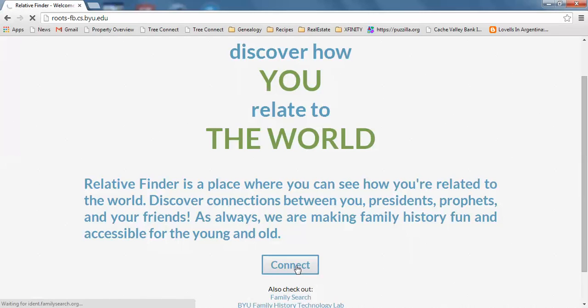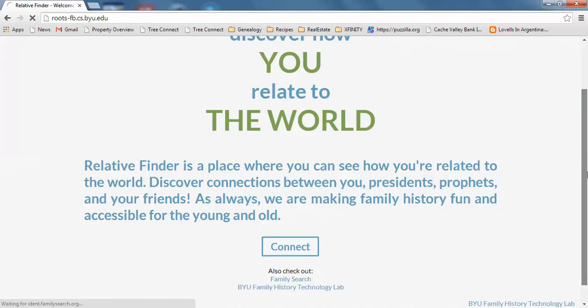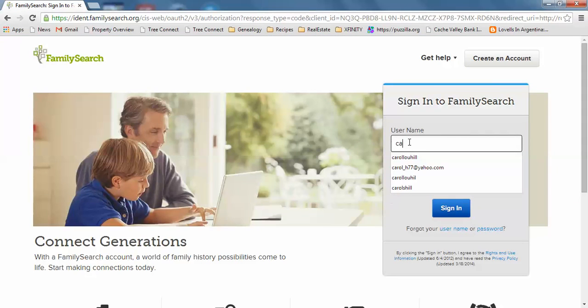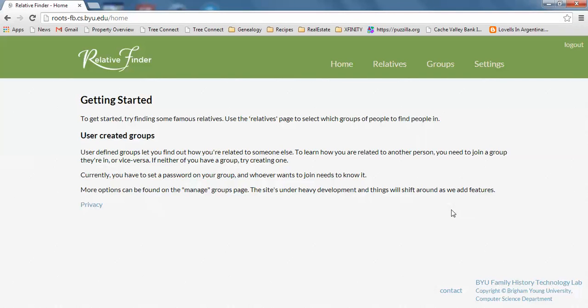You click the connect button right there. And what this will do is take you to Family Search. And you will just log in with your username and password and do the sign in. And this will just go through all of your Family Search family tree and find how you're connected to some of these famous people and all those that you want to see who you're connected to.